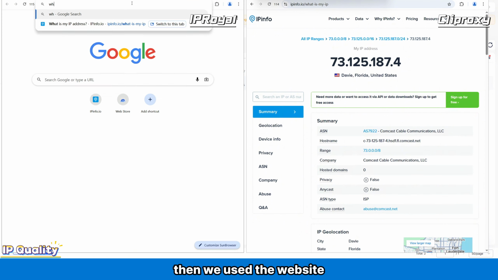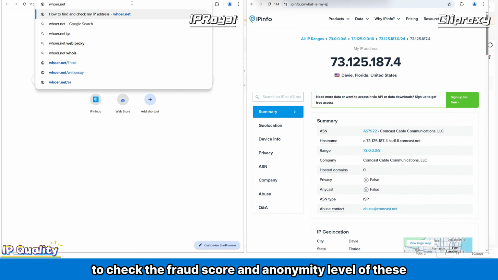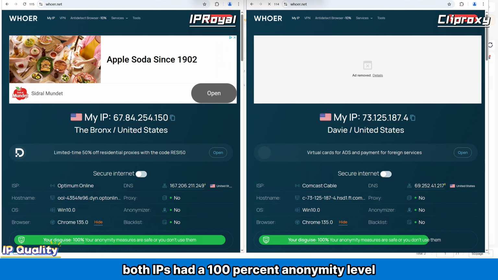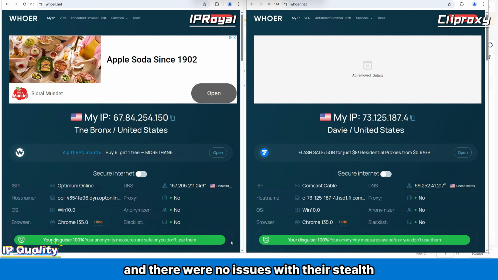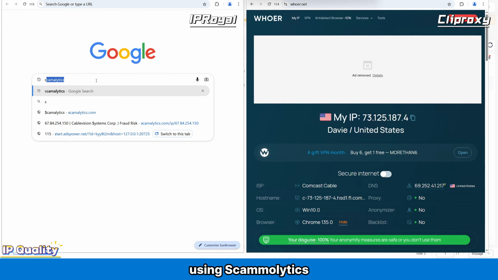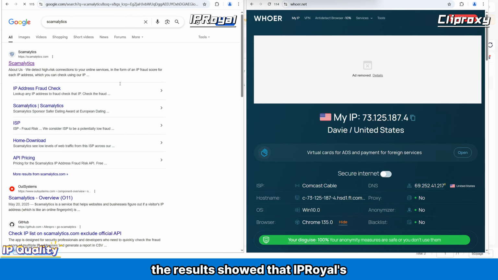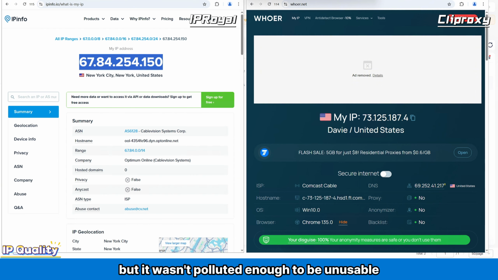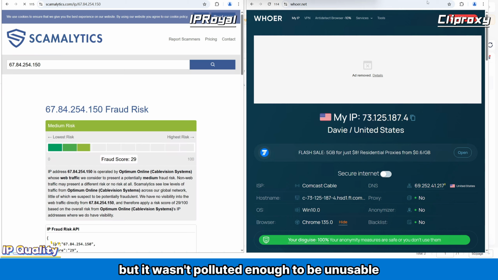Then we used the website Whoer to check the fraud score and anonymity level of these IPs. The results came back. Both IPs had a 100% anonymity level, and there were no issues with their stealth. Finally, we tested the cleanliness of both IPs using Scamalytics. The results showed that IPRoyal's IP cleanliness wasn't as good as Cliproxy's, but it wasn't polluted enough to be unusable.